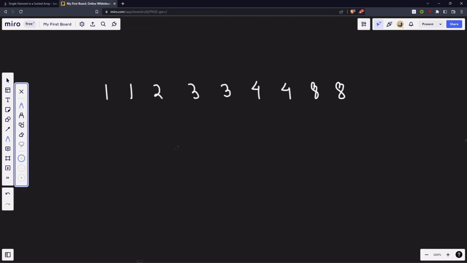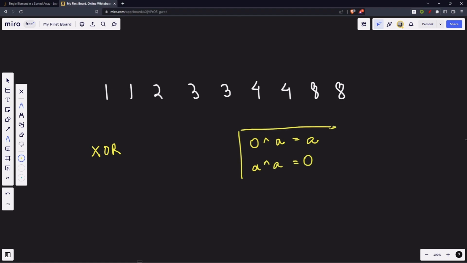In this one, we are going to use the idea of bitwise operators. Which bitwise operator? XOR operator. Now what does XOR do? We know if we do a XOR of 0 with a number say a, we get a. If we do the XOR of two same numbers, we get a 0. We are going to use this idea.